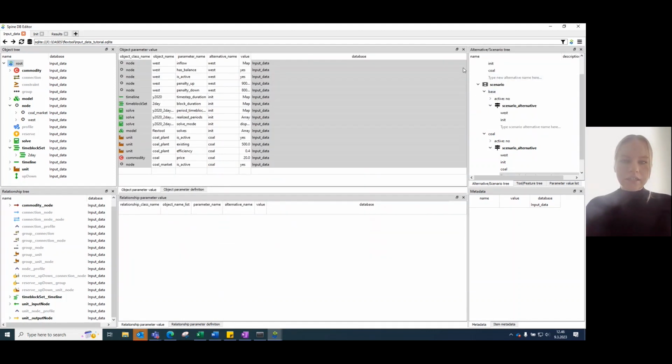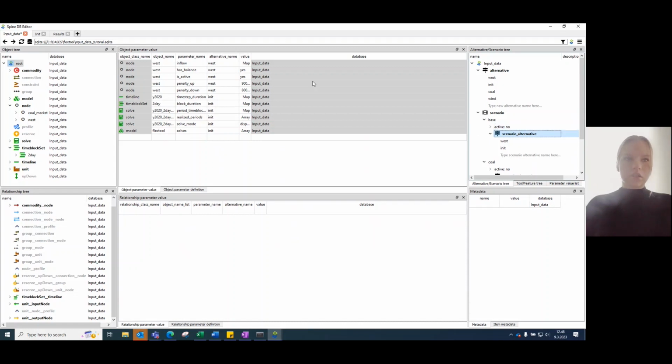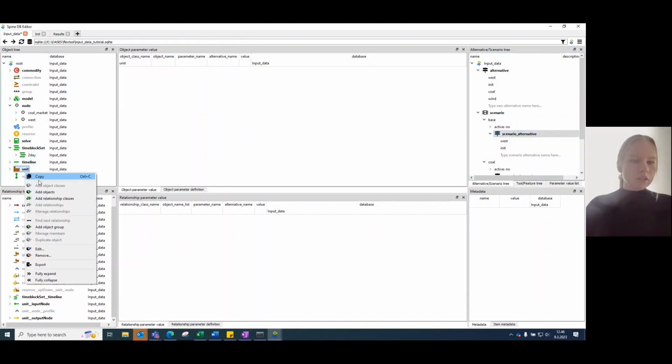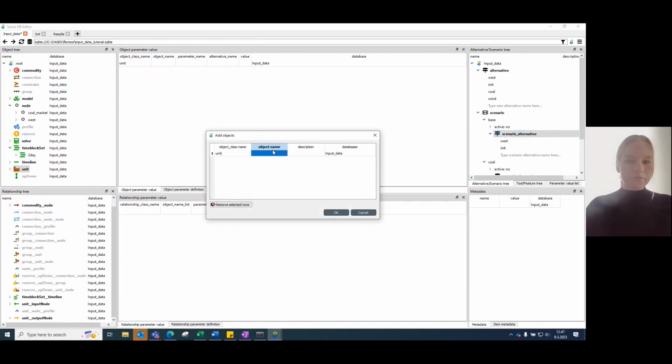But let's go back to the table view. And next, let's add a wind plant. So let's create a new alternative called wind. And let's start by adding objects. Unit, wind plant.